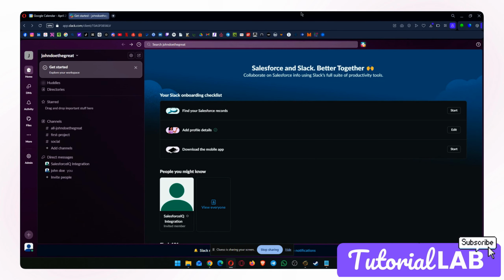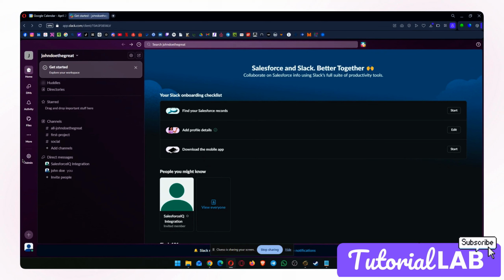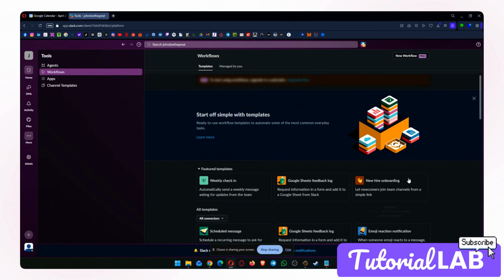Now, let's get started. On your Google Calendar dashboard or in your Slack dashboard, all we need to do first is click More on the left part of the dashboard. As you can see, More has 3 dots like this. Then click Tools, Create, and find Workflows and Apps.